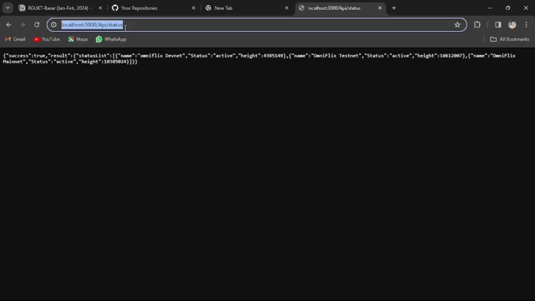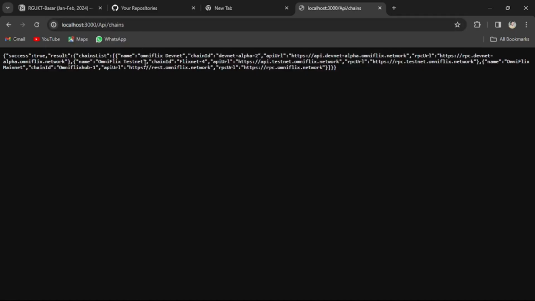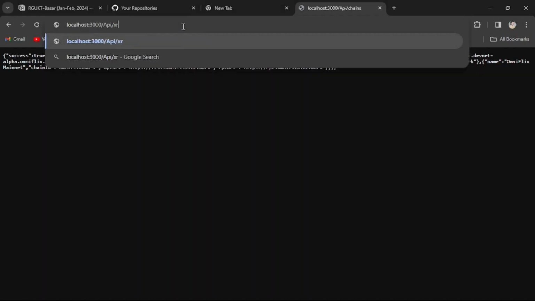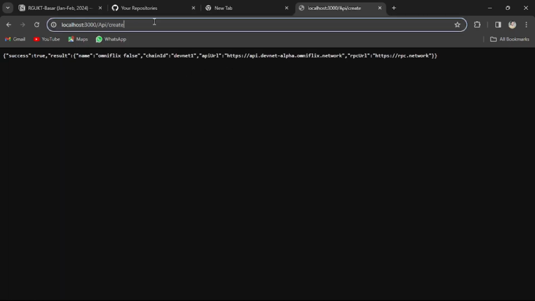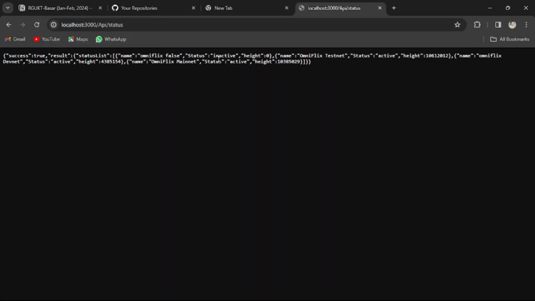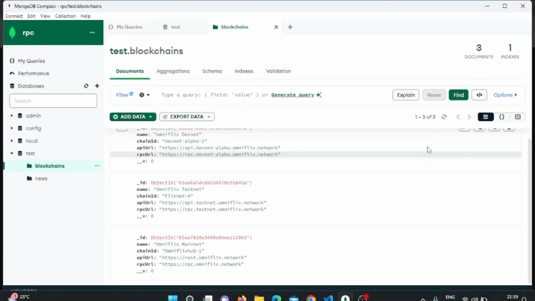And in chains we have stored the chain name, chain ID, and API URL. If you want to create, we created a new one. If we again fetch the status, if any URL is not found, it will show the result as inactive, and we can also delete the not found URL. Yes, it has been deleted in the database also.